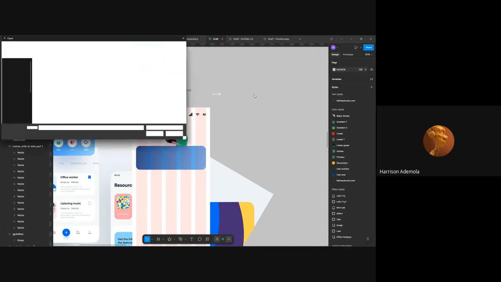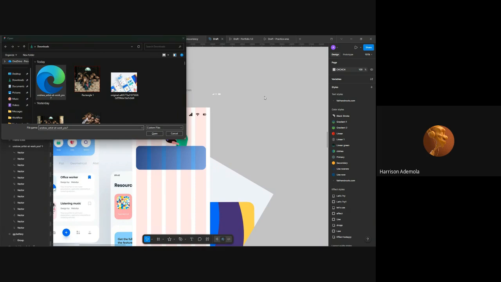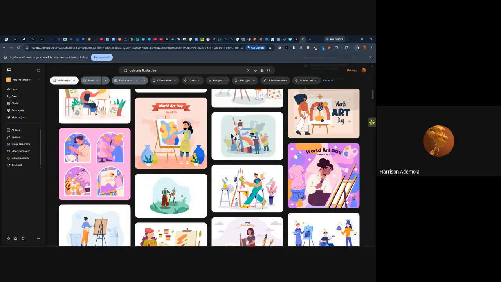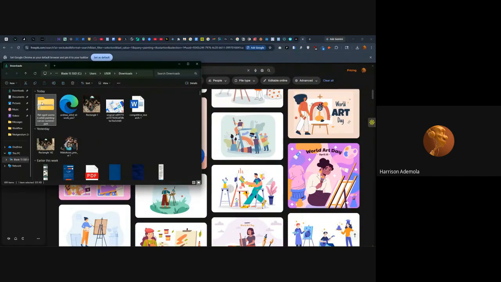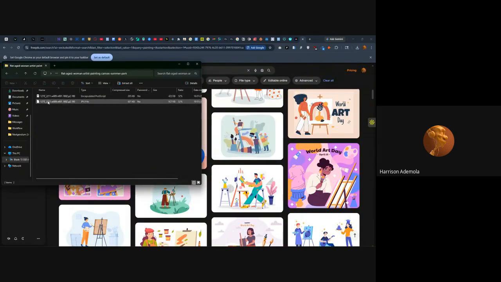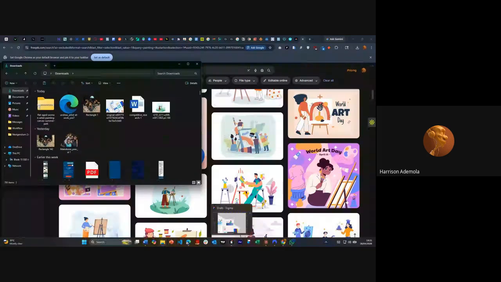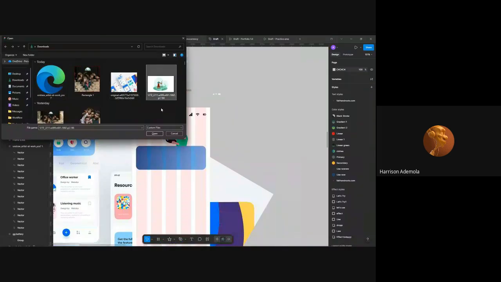Control Shift K, bring it out. Oh, has it not downloaded? It does not. Oh, it is in a zip folder. Control C and Control V. Okay. Control Shift K, bring it out.